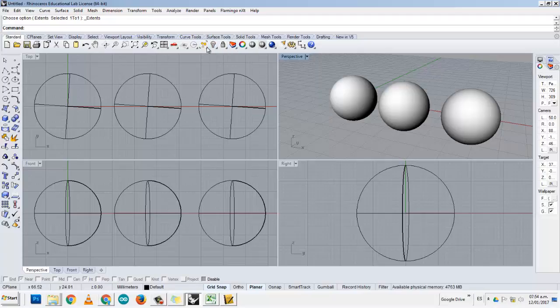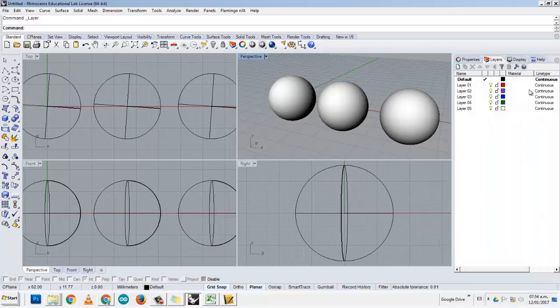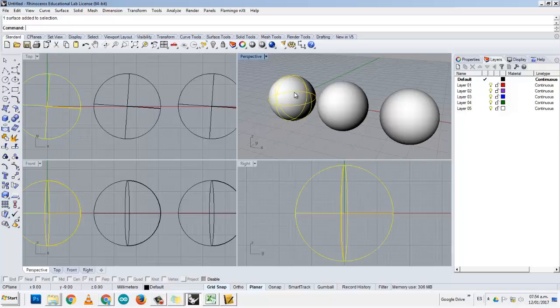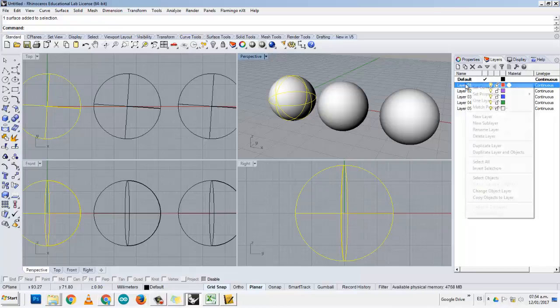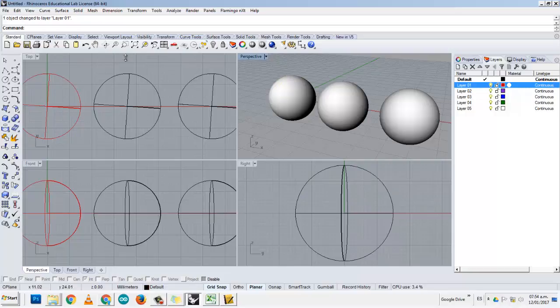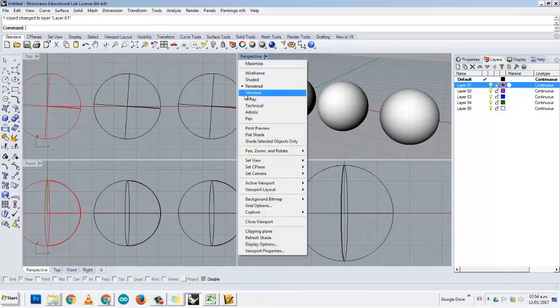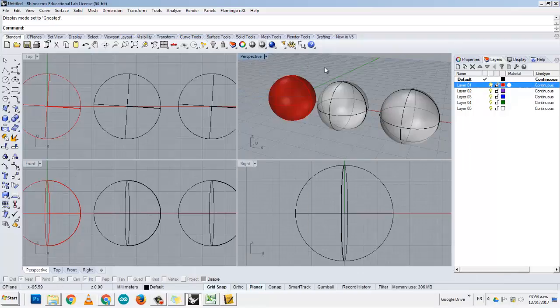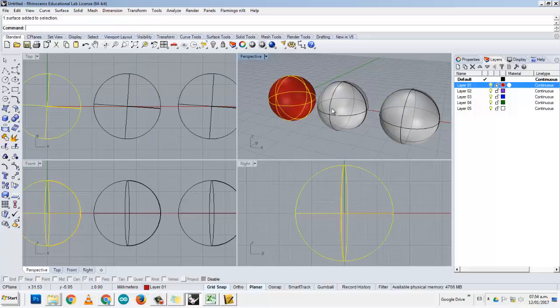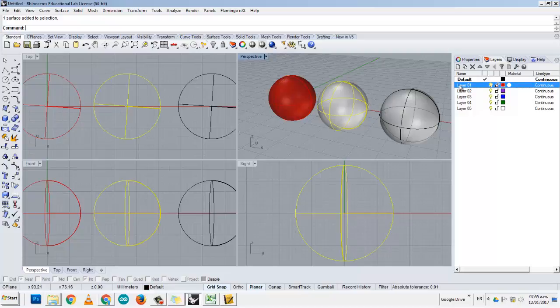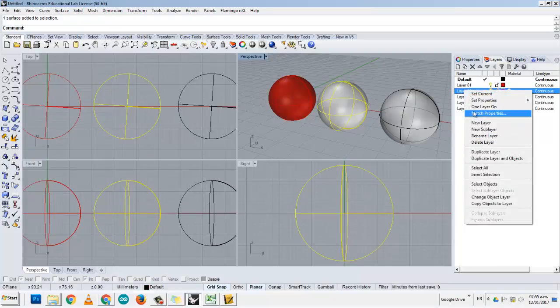So I'm going to click on the top panel where it says Edit Layers, and you should have a panel that displays the layers. What I'm going to do is select one of my objects, right click on the layer, and say Change Object Layer. How do you see that the object is actually on that layer? You're going to right click on Perspective, and you're going to select Ghosted. When you see the ghosted, you can see each object on a different layer. So here I'm going to select my second object, and it's going to be part of a second layer.